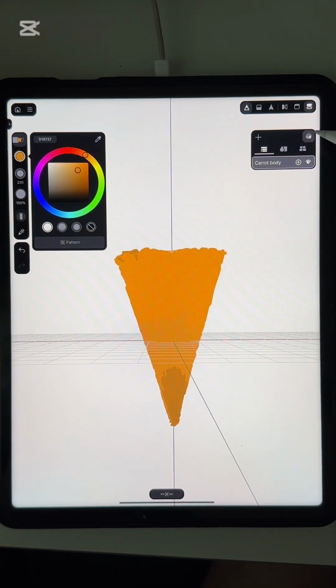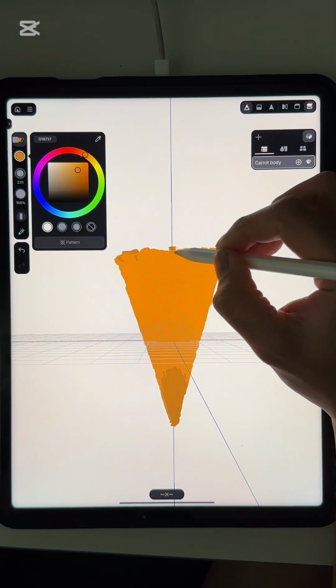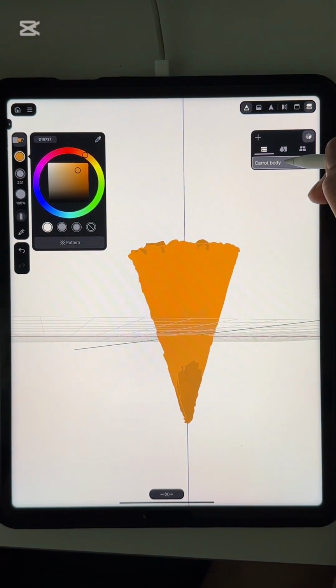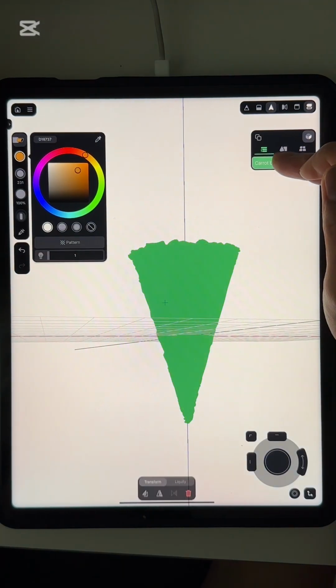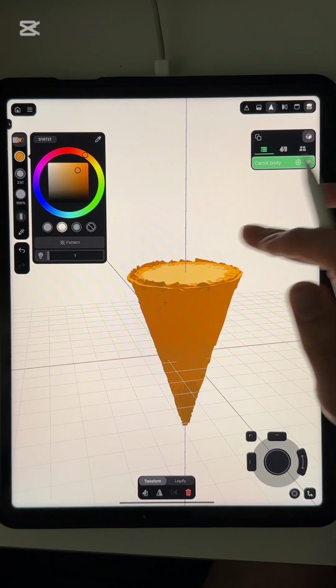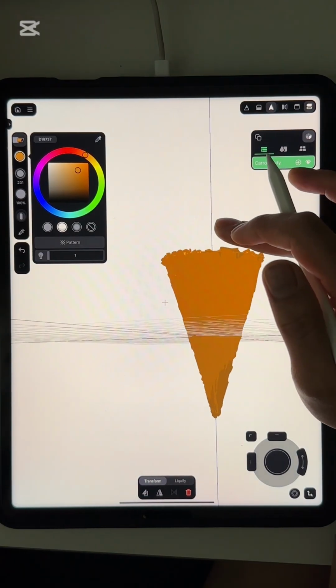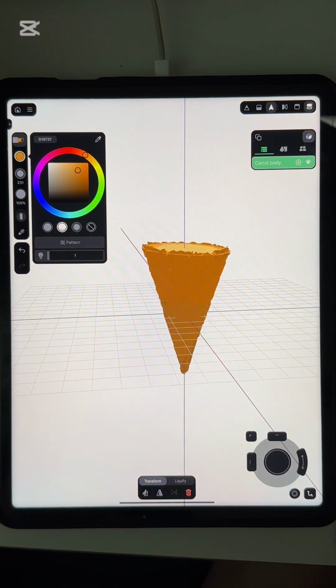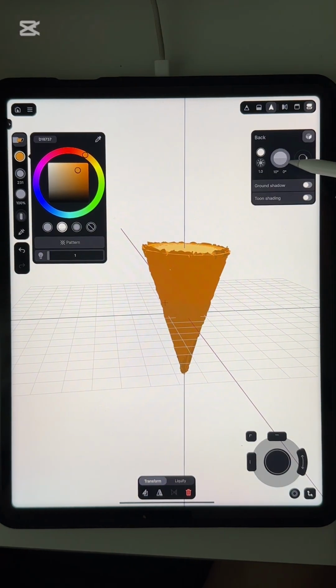So if I turn on 3D effect, there's nothing there. If you forgot to switch on the 3D effect, you can just hold this layer here, the carrot body here, and then you can do this part. See, it changes to 3D effect, but it's too dark, so you want it lighter. Maybe because of the light environment, we can change that one here.